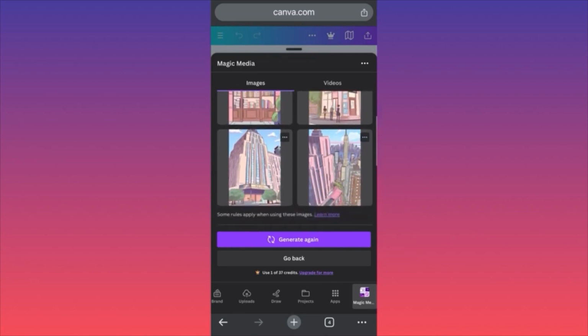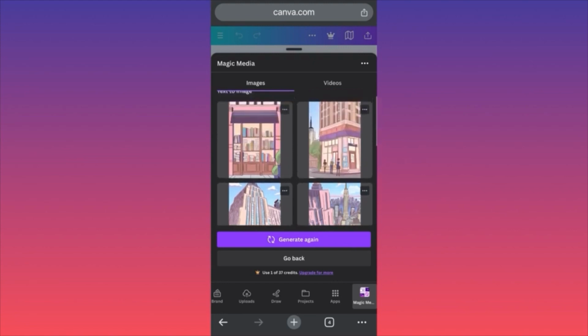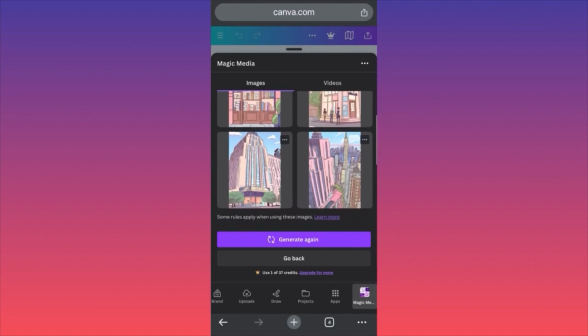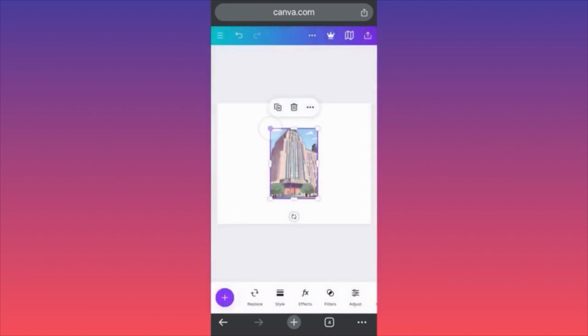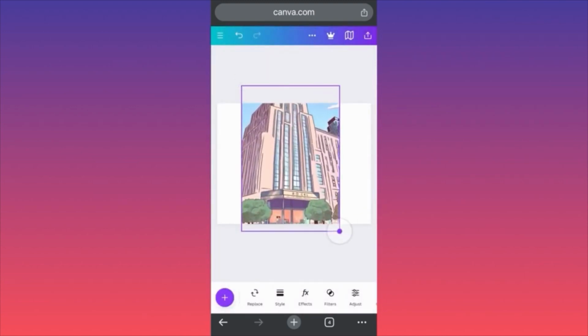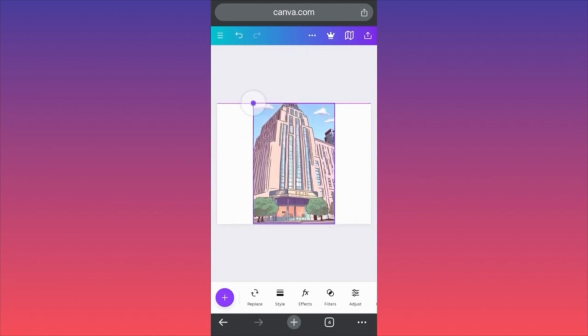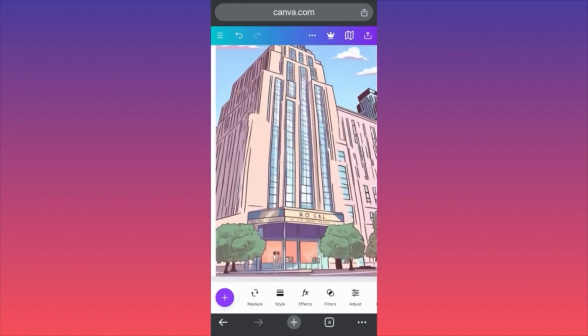We have something that is from the far distance, we have something that is close up. I think this one looks very good because we have an Empire State Building, right? And then we have the store underneath. Again, the aspect ratio is not perfect. You always need to adjust things a little. But I would say that the quality is very, very good.